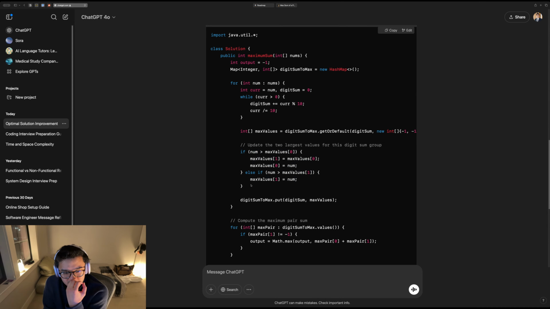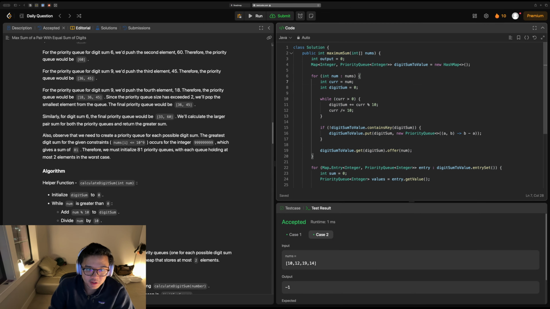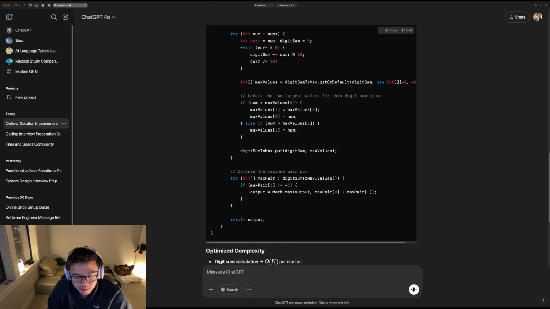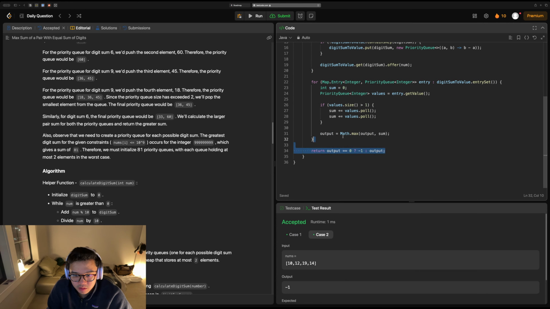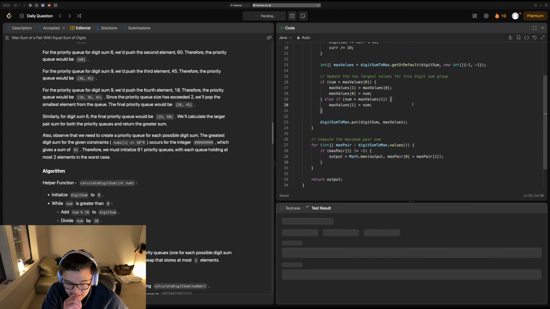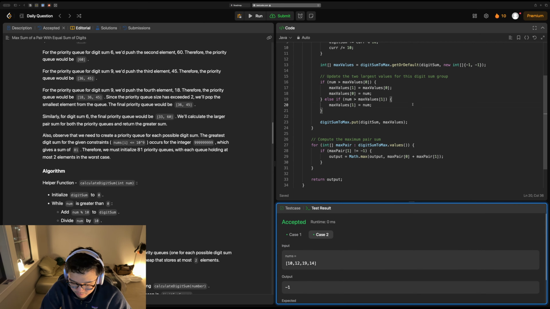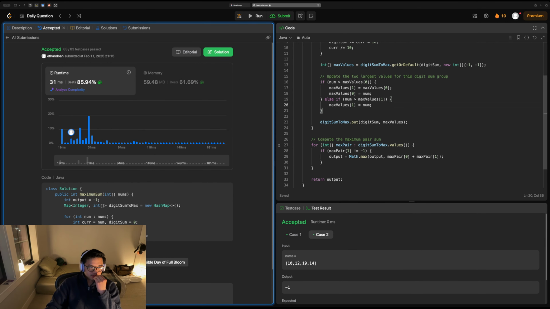I guess it's not that much overhead. I'm kind of curious how fast this will be. Yeah, significantly faster, but not. I mean, n log n is not much slower than n, so.